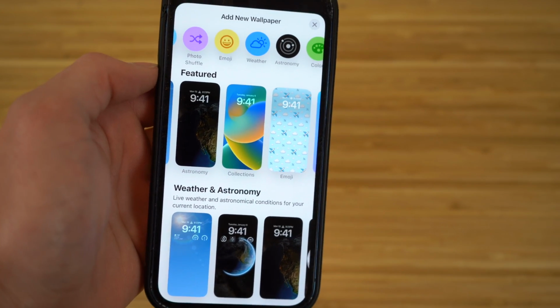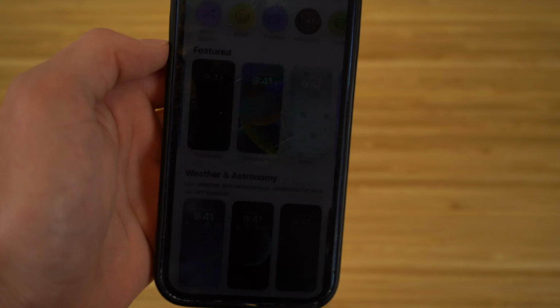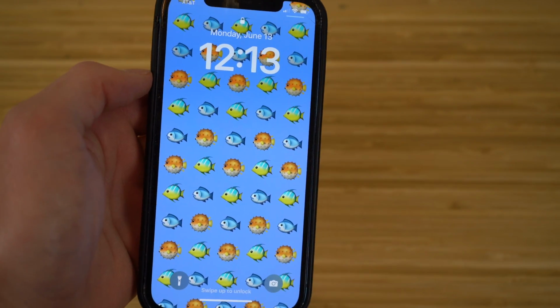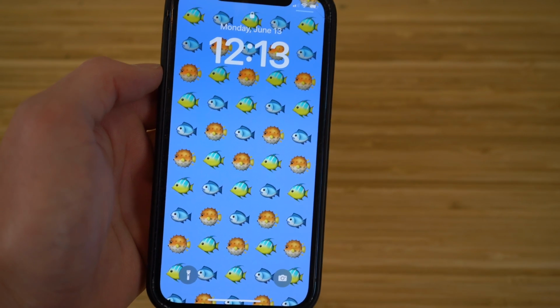I think this is a super cool way to integrate your photos with your wallpaper. So definitely check that out when you guys get the chance. I think it's super cool. And that's another great feature you guys can use using the wallpaper on iOS 16 with your new iPhone.